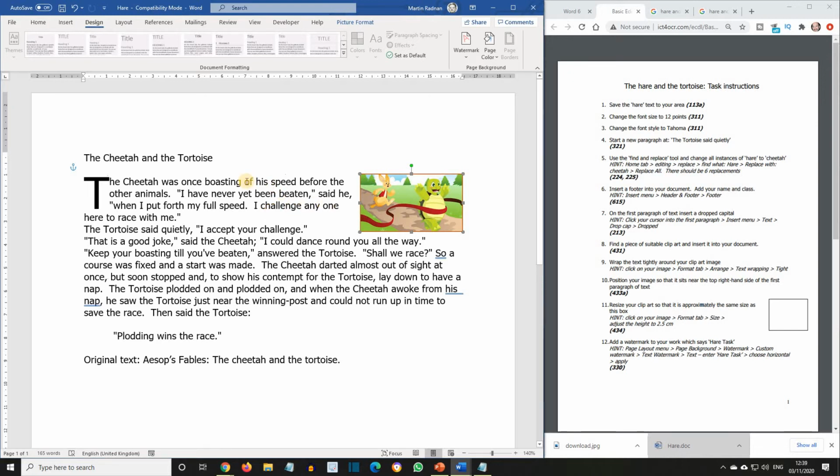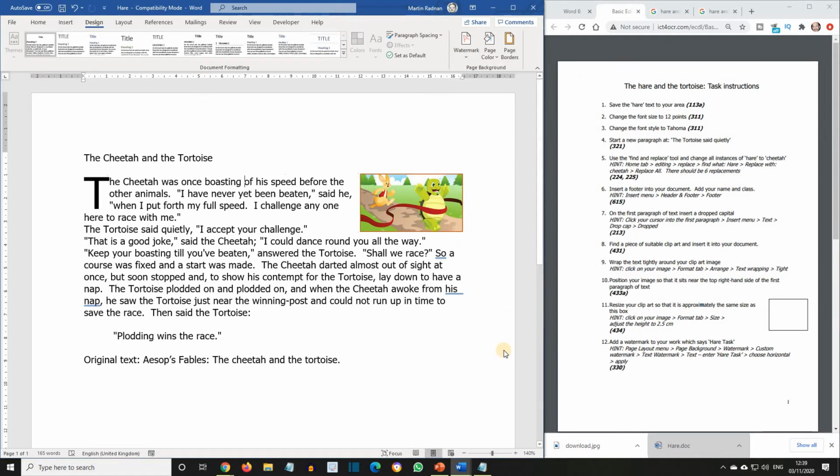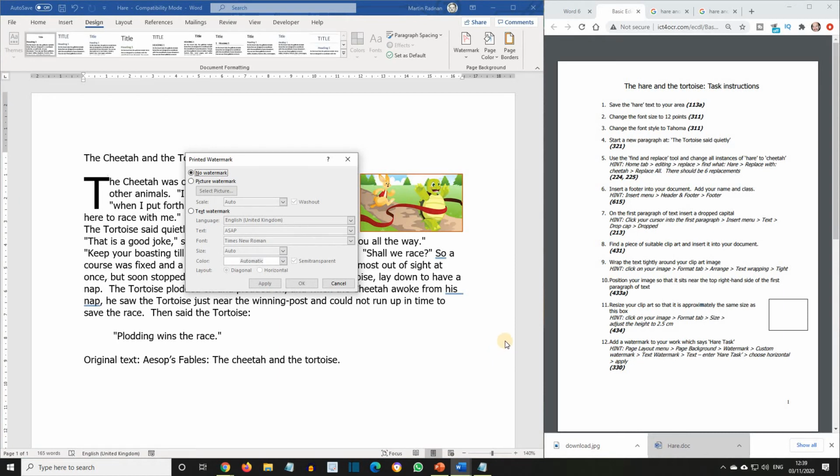Make sure you've selected away from the clipart image, and then from the Design tab in the Page Background section, select Watermark and then Custom Watermark. This will open the Printed Watermark dialog box. Select Text Watermark and change the text from ASAP, which is what I have right now, to Hare Task. In the Layout section, select Horizontal, click Apply, and then Close.